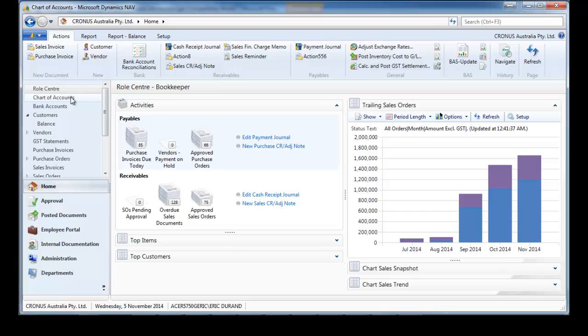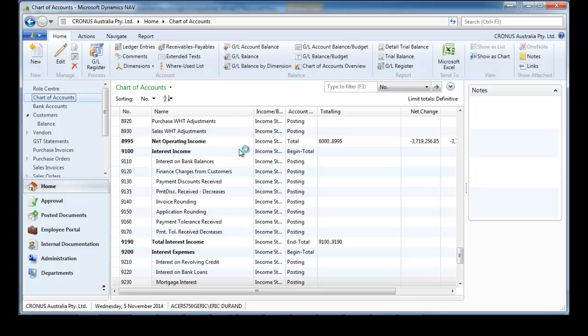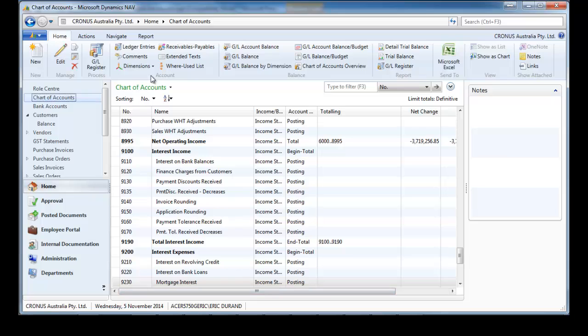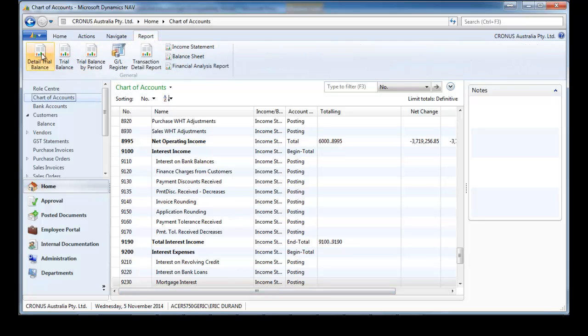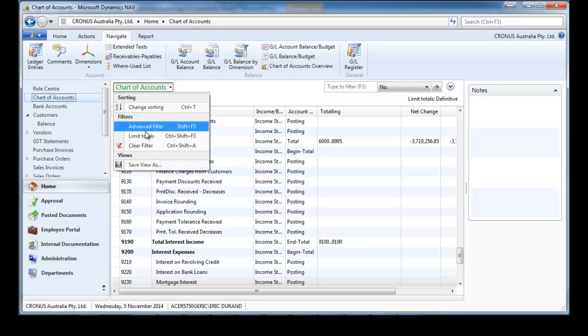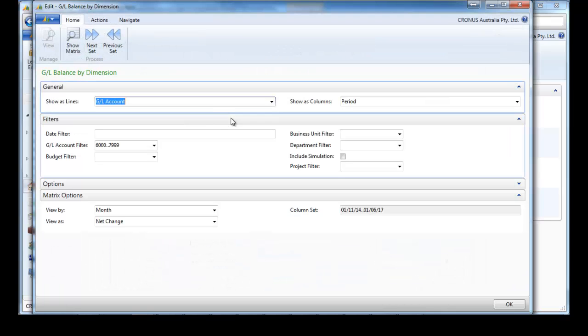So should we use account schedules? Well, we don't have to. Instead, it's possible there are some other possibilities, and let's have a look at them. So on the chart of accounts, we have some standard reports, and we have also the GL balance by dimensions, and we have the flow filters where we can put a filter on the date or n dimensions.